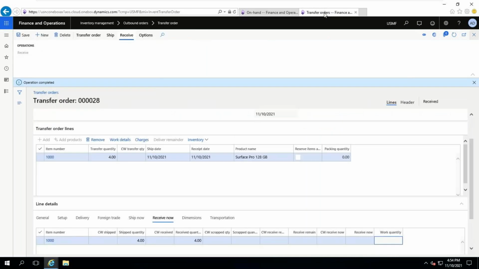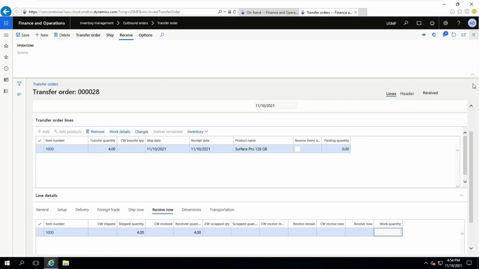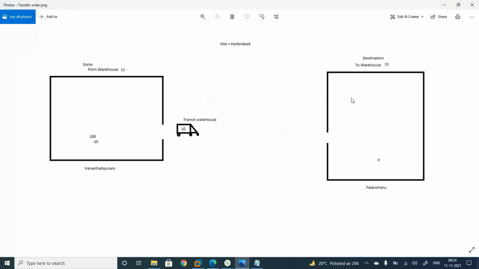Understood? Any questions here in this transfer order? Transfer order, is it clear? Any questions in this? Hi Satya, good morning. Yes, please. Good morning, Satya.